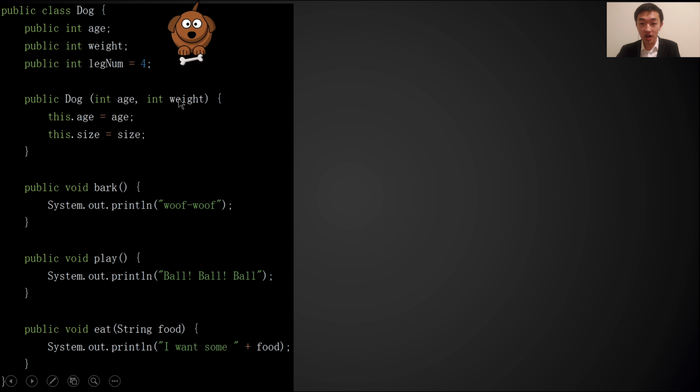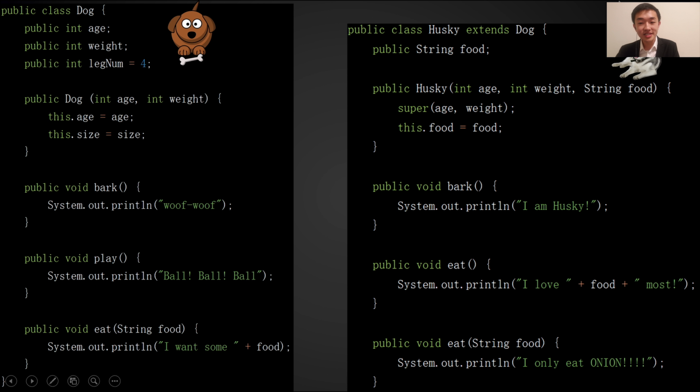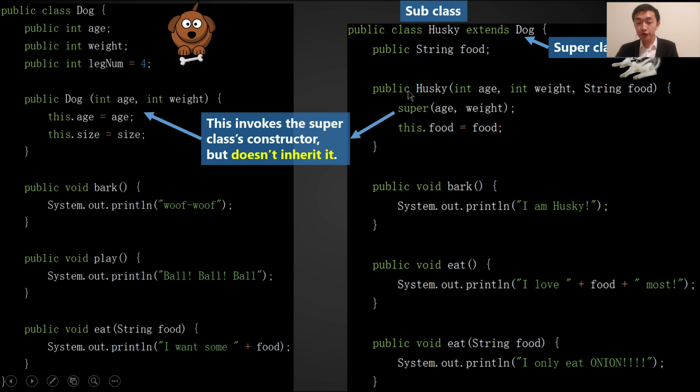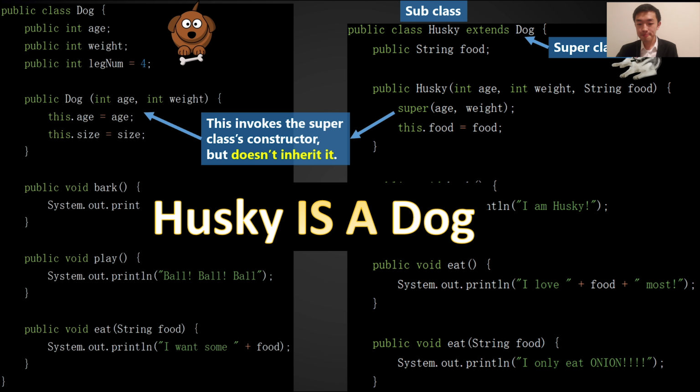Imagine we have a class dog, and we want to create a class husky by extending dog, which means husky is a subclass of the superclass dog. As you can see here, I just got rid of a lot of redundant work that we don't need to do anymore, because I can basically inherit all of the public attributes and a lot of the methods from the superclass. For the constructor, just note that you need to invoke the superclass constructor because it doesn't really inherit from it.